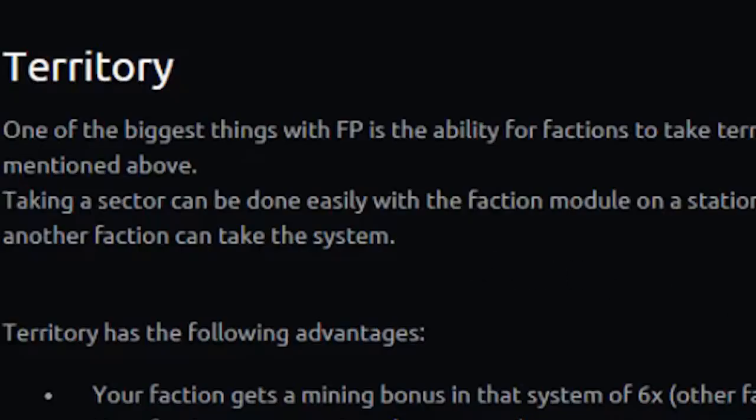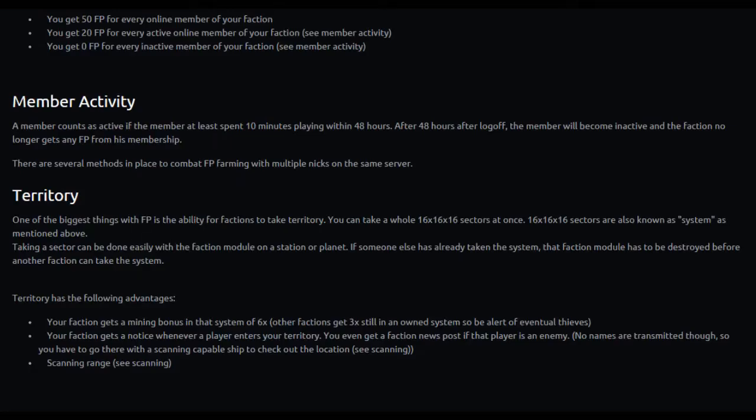Claiming territory. One of the biggest things with faction points is the ability for factions to take territory. You can take a whole 16 by 16 by 16 sectors at once. These are known as systems, as mentioned in the last news post. Taking a system can be done easily with a faction module on a station or planet. If someone else has already taken the system, the faction module has to be destroyed before another faction can take the system.